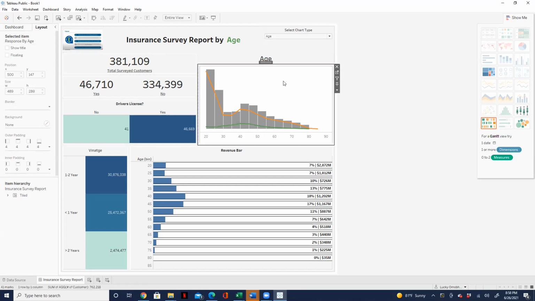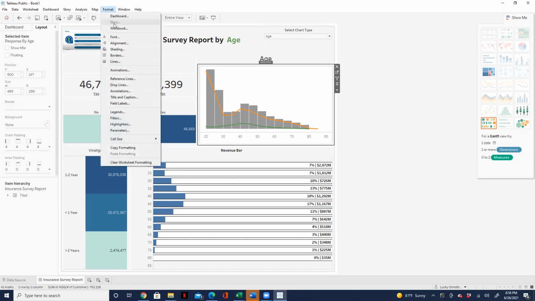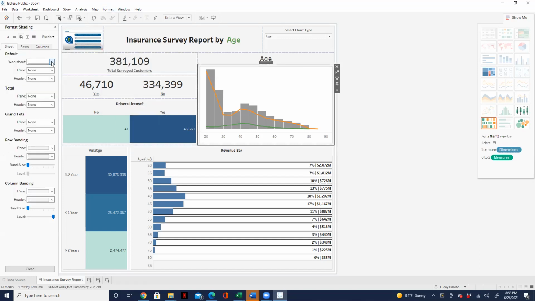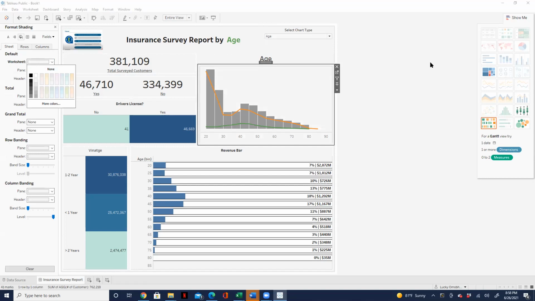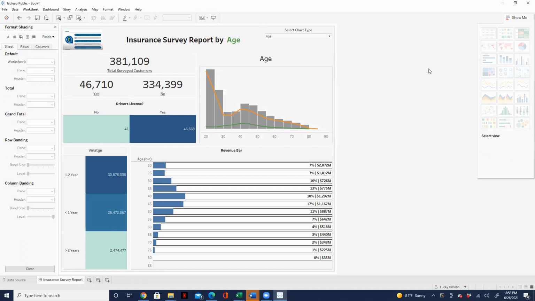Oh, see, we didn't do this one here. Let's put the same color shading on this one as well. Okay, good. Yeah, now I'm ready.